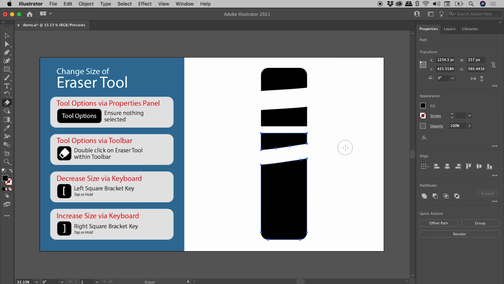Now we can also change the size via the keyboard, specifically the left and right square bracket keys. So I can tap the left square bracket key, or I can click and hold it. That's the result just there. The same with the right square bracket key to increase it. I can tap it, or I can click and hold it. That's the result just there.